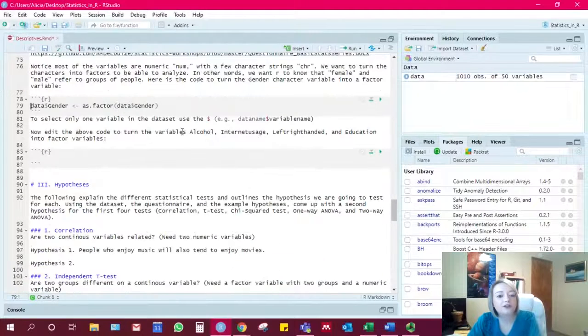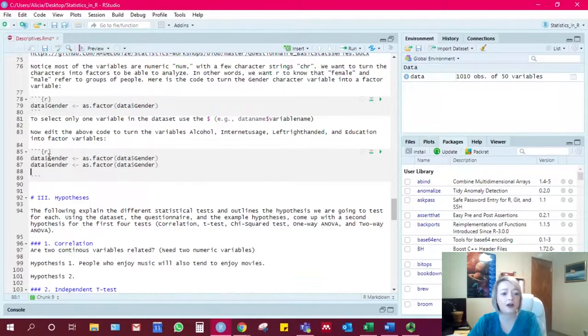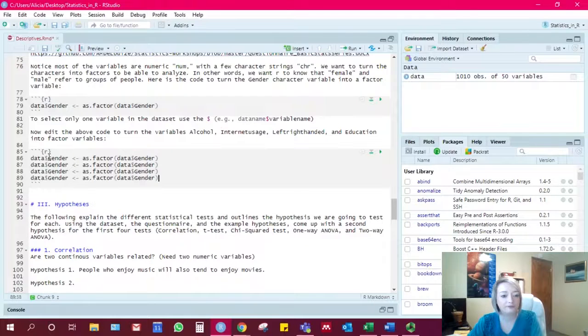Okay, so now we're going to do that with alcohol, internet usage, left, right-handed, and education. So I'm just going to copy and paste this exact same code. This is oftentimes what I do. I'll copy and paste code from all other documents as I'm creating a new analysis. Okay, now I'm going to replace the variable names of gender with the variable names that we also want to change. So we want to change alcohol.